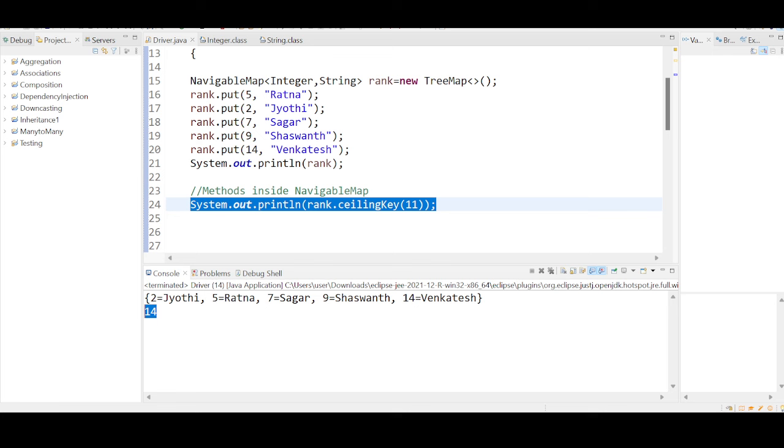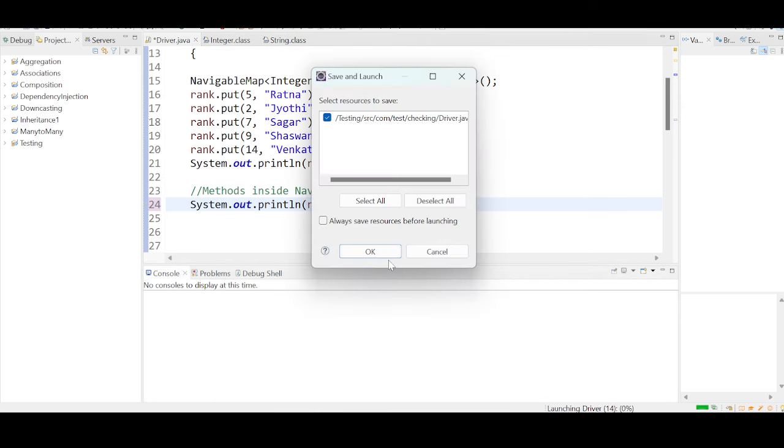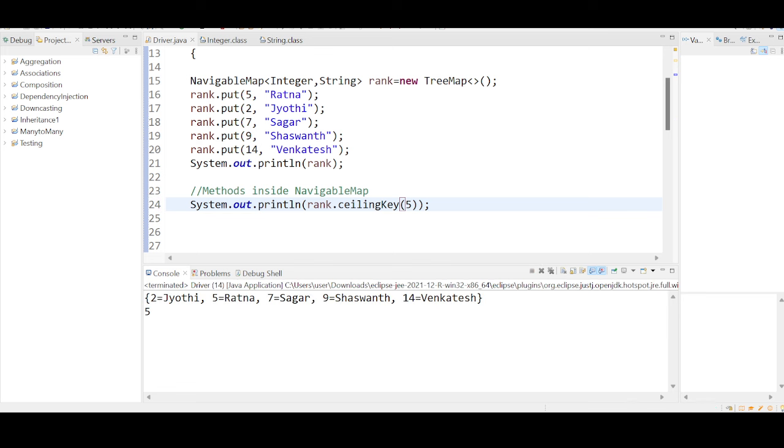Are you getting this? Okay. For example, if I want to use the ceiling key method on top of 5, 5 is there, so this will be written. If it is there, that will be written. So you won't get much here because it is not making any sense.